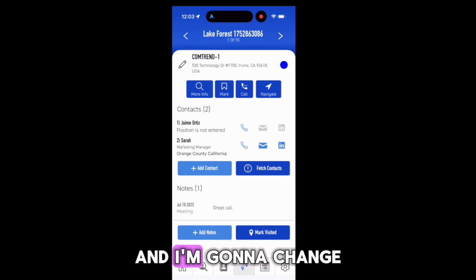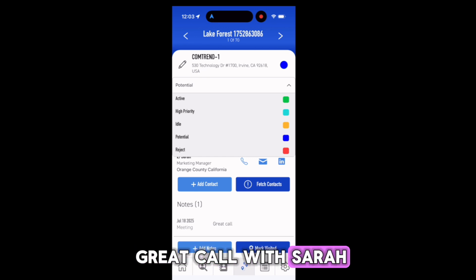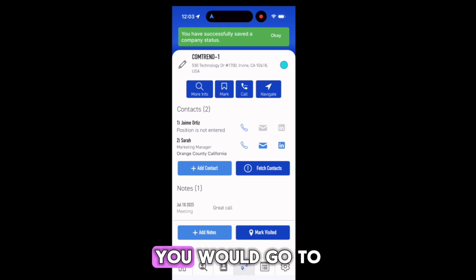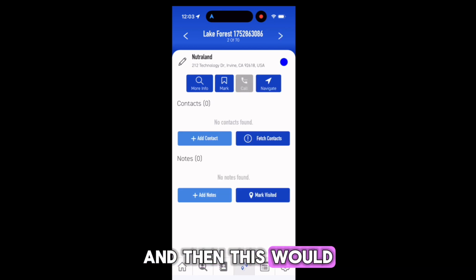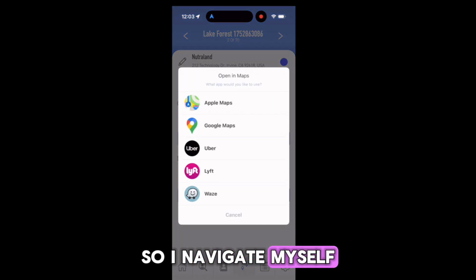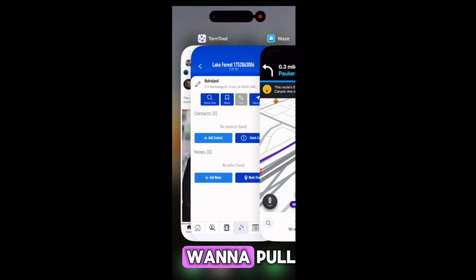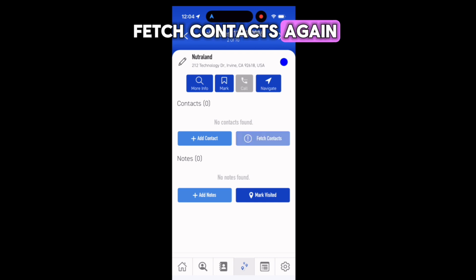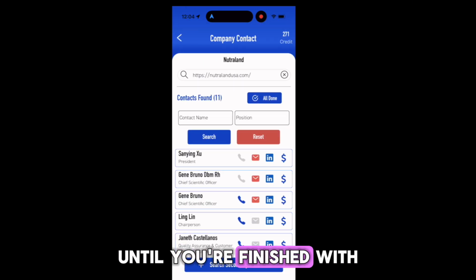And then I'm going to go up and I'm going to change the status to high priority because I had a great call with Sarah and I think that this is a high priority to close. So once you're finished with that, you click on the top right hand arrow to go to the next company on your route. And then this would be Neutraland. So I'd navigate myself and go use Waze again. And then this will take me to Neutraland. And then I'm going to want to pull contacts from Neutraland. So I would do fetch contacts again and see what contacts I have. And it would be rinse and repeat until you're finished with the entire route.